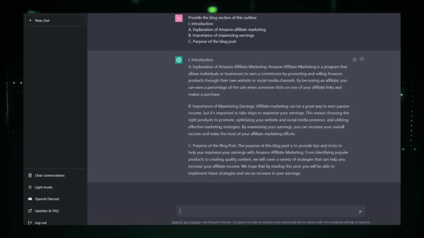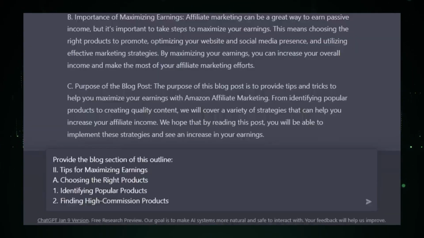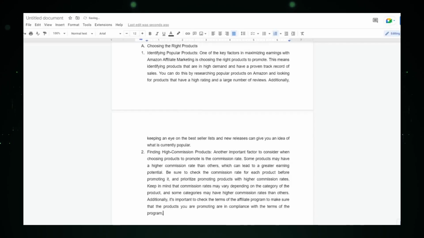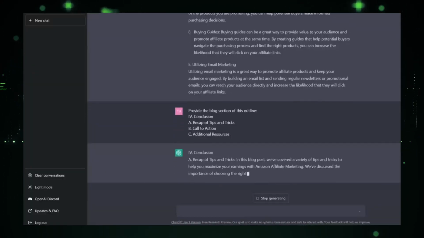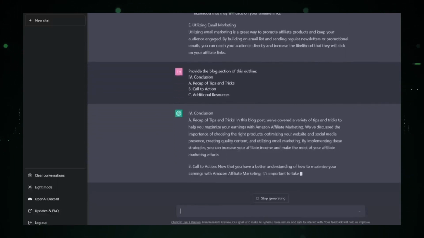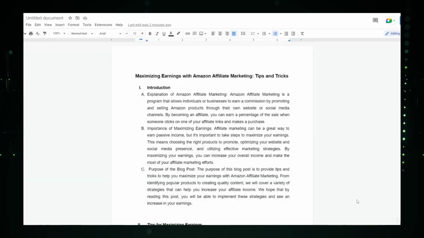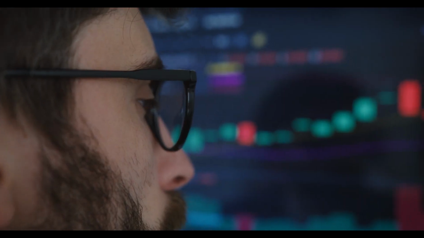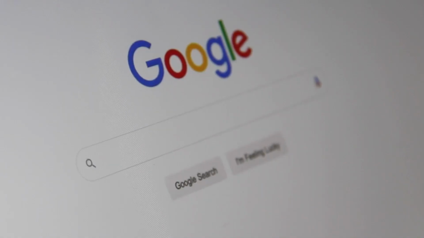Return to ChatGPT and type "Provide the blog section of this outline" again. This time, copy the second part of the blog outline and paste it before pressing enter. Copy the generated content and paste it into the Word document as well. Repeat this process for the remaining outlines to complete your blog article. After creating the full blog article with ChatGPT, it's important to convert it into a human-generated blog if you want it to rank on Google.